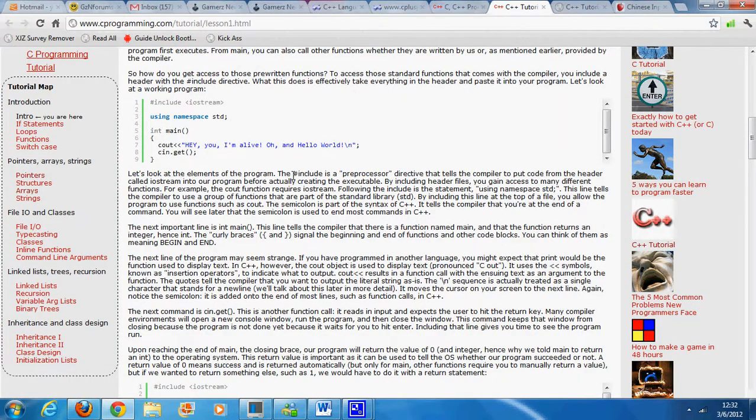This thing here includes a preprocessor directive. What does it do? It tells the compiler to put code from the header called iostream into our program. That's what I was telling you just now, right? You can read this yourself. You get the website here, cprogramming.com.